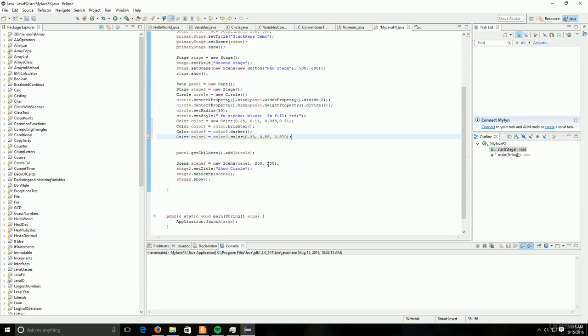In addition, all of these are static methods. So while we can't say color3.color 0.33, 0.55, 0.879, you can actually just say color the class. And in fact, we should do this since we're calling static methods. So a static method should always be called using its class.